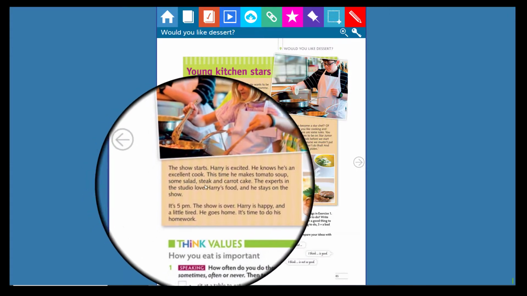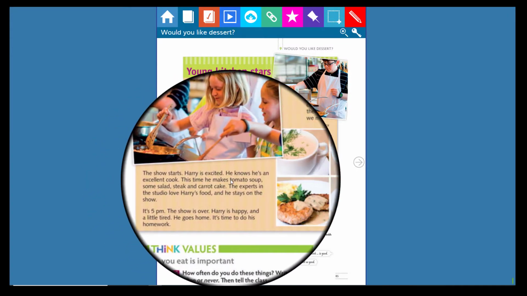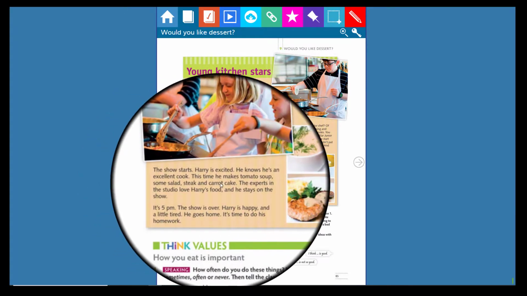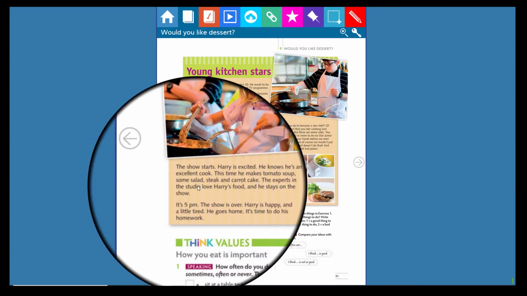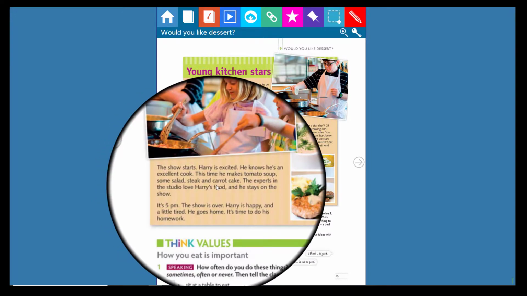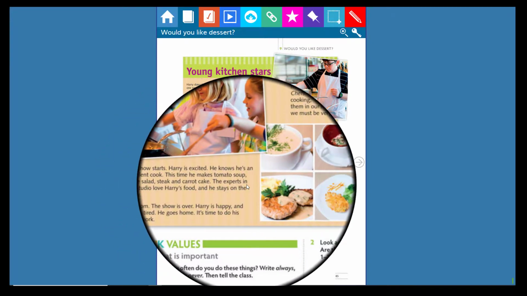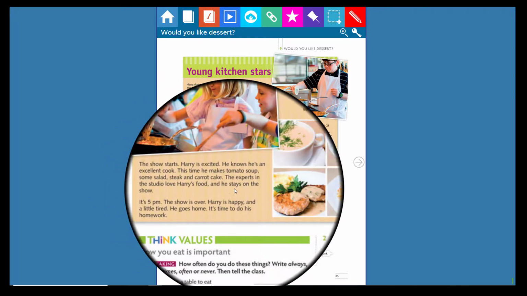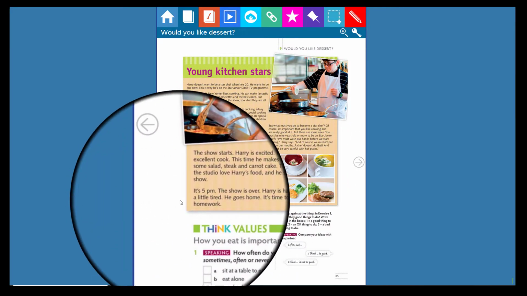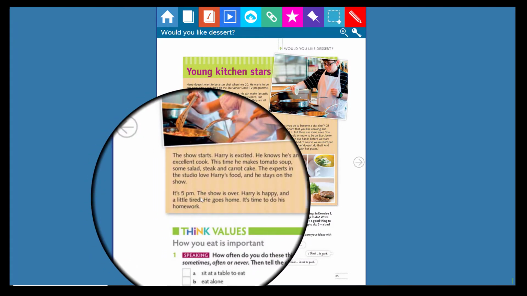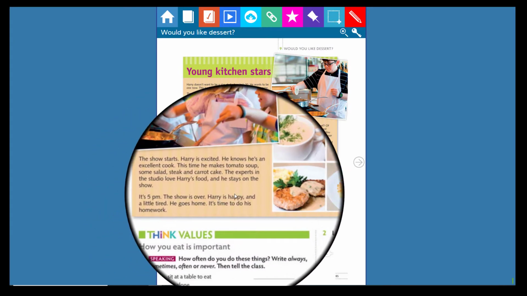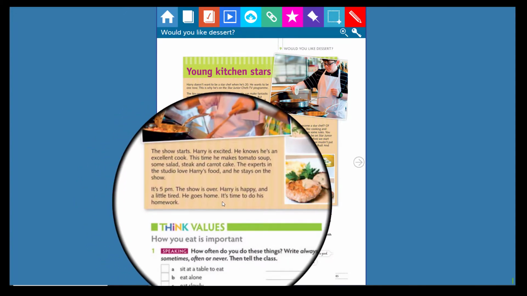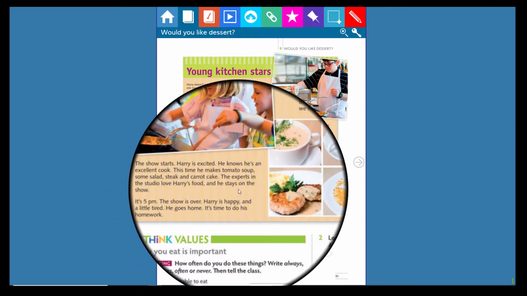The show starts. Harry is excited. He knows he's an excellent cook. This time he makes tomato soup, some salad, steak, and carrot cake. The experts in the studio love Harry's food, and he stays on the show. It's 5 p.m. The show is over. Harry is happy and a little tired. He goes home. It's time to do his homework.